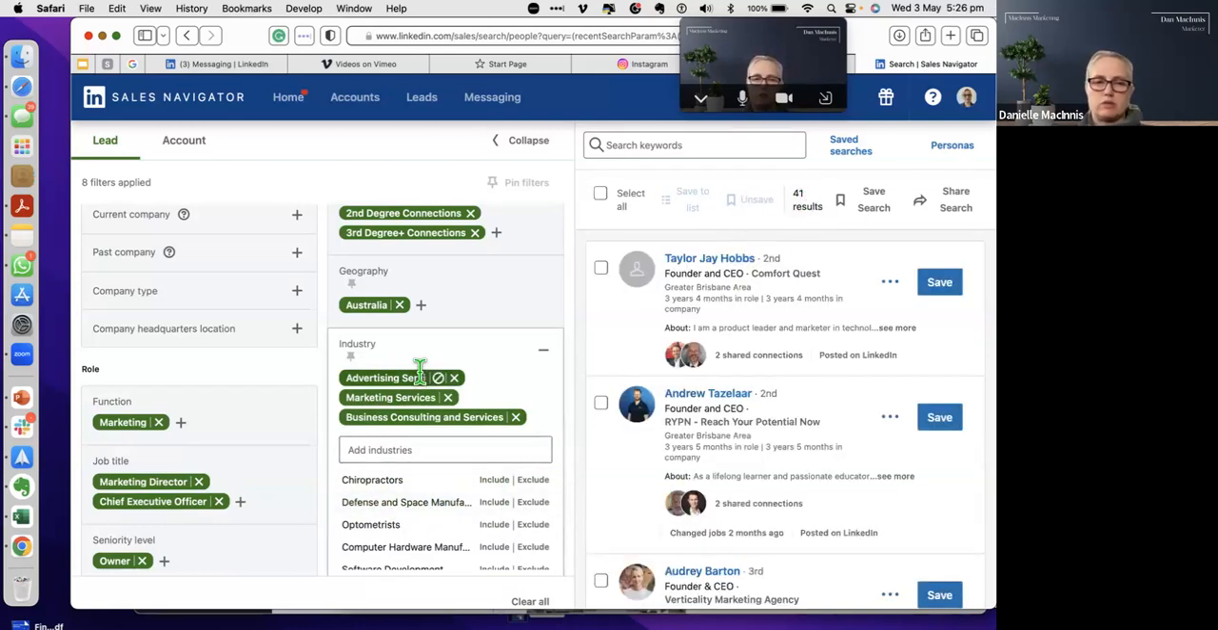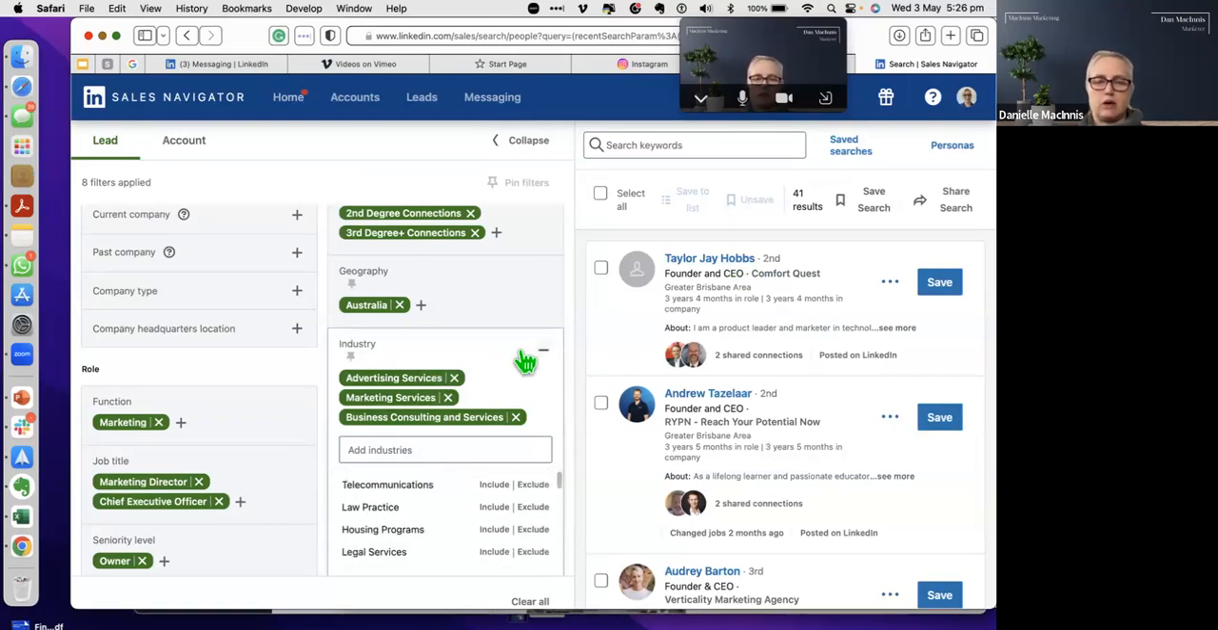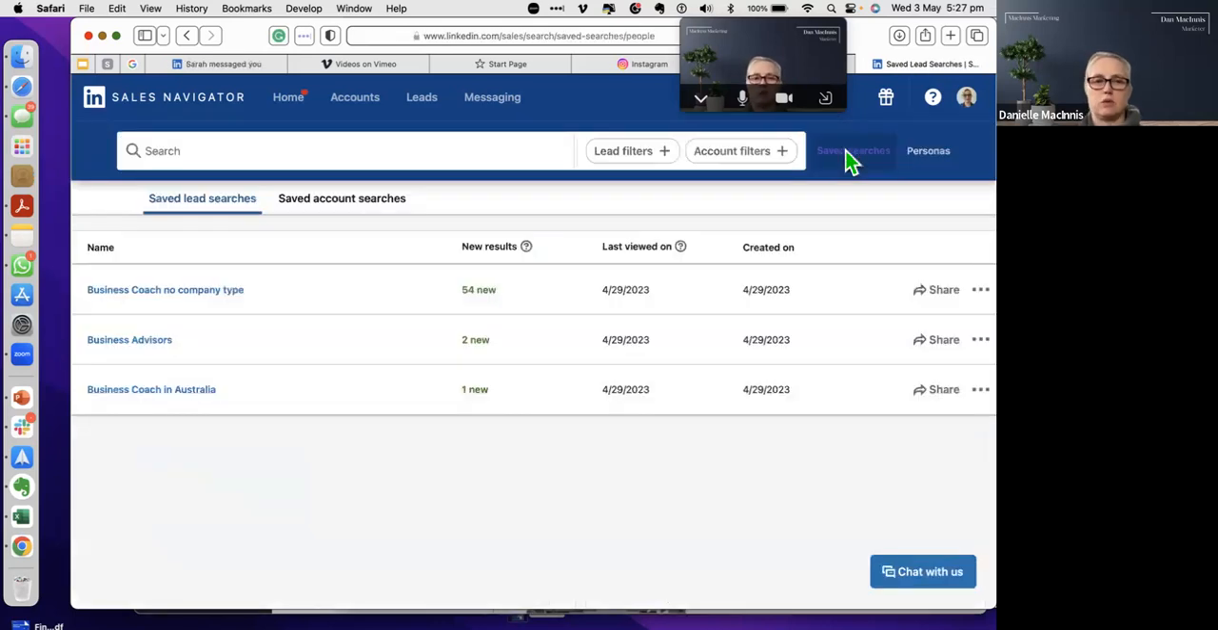And so that can build the results. So let's say that you're happy with that. There's 41 results. There's a couple of things that you can do. You can, first of all, save that search so that you can come back to it. And so it's going to save that search now for us.